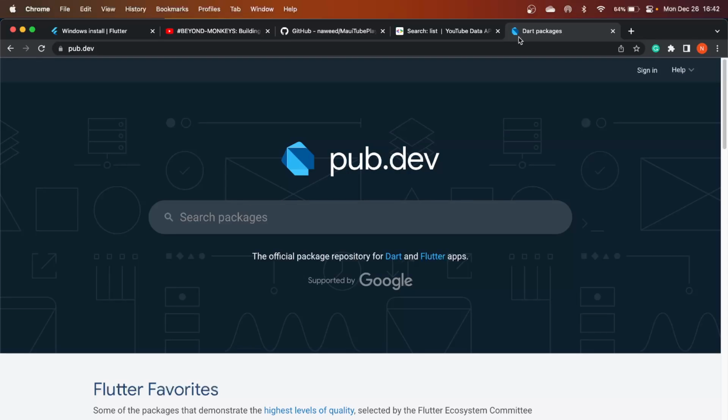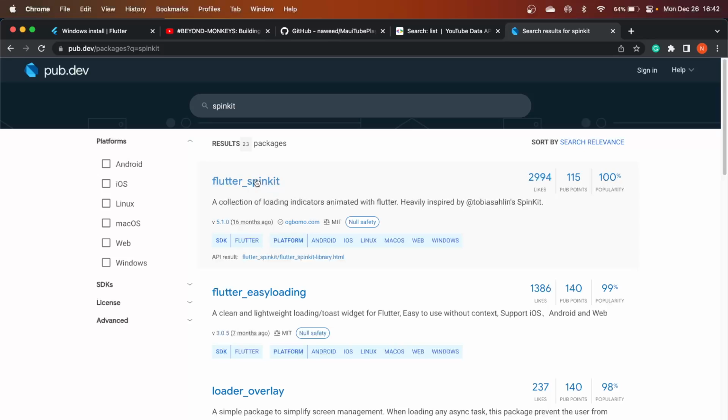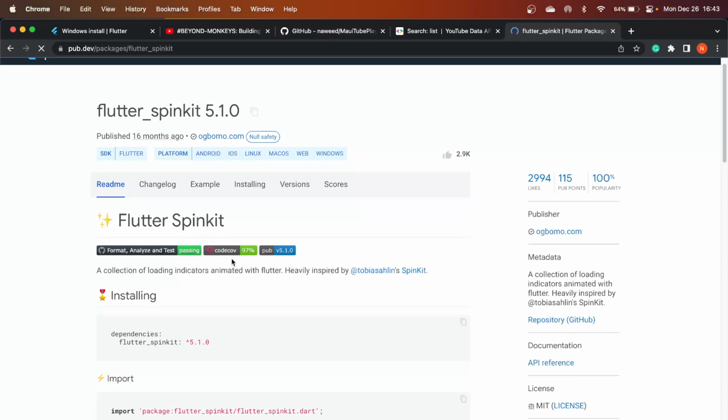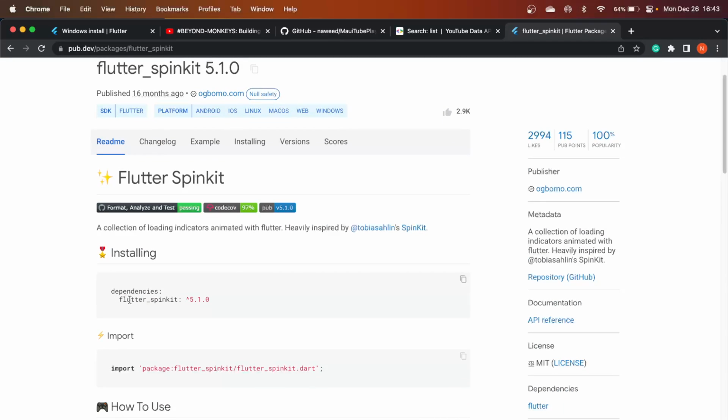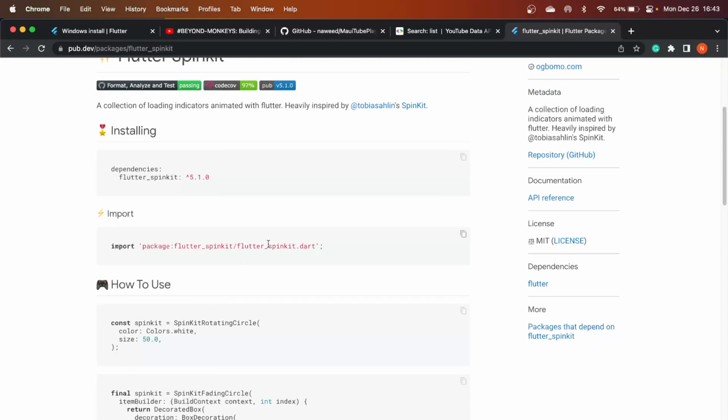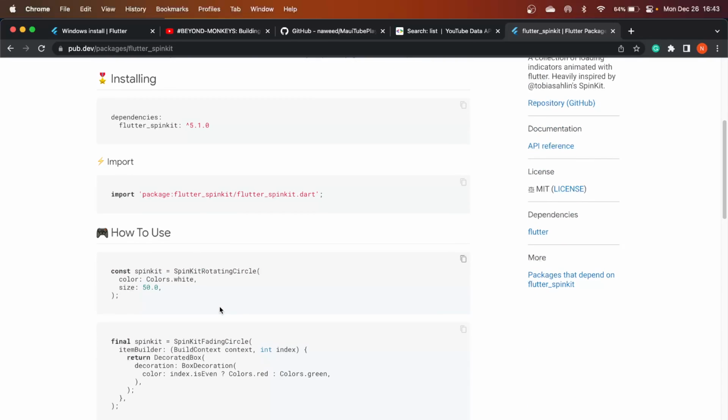Pub.dev is like your NuGet.org, where you can search for any packages. In this particular case, I'm going to look for a package called SpinKit. It's a Flutter SpinKit package, and it has a popularity of 100%. If I go inside, it will tell me how you can add it, how you can import it, and how to use some examples.